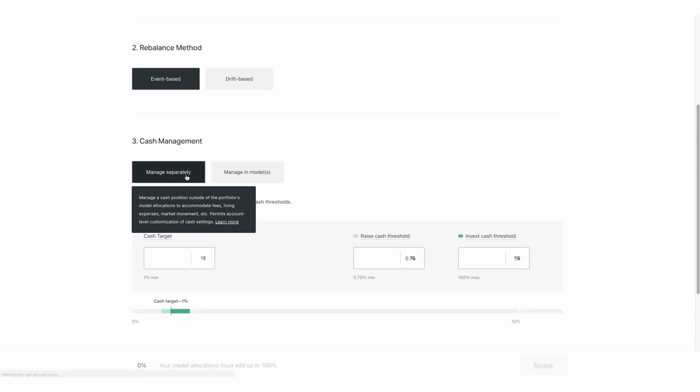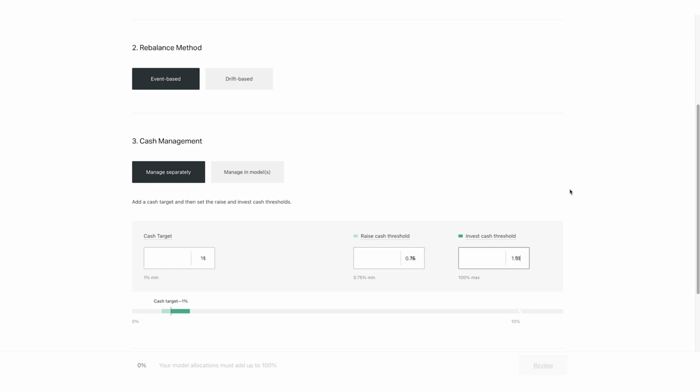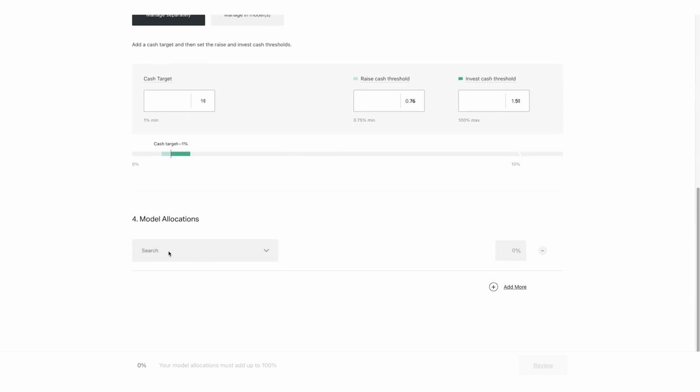With automated rebalancing and commission-free fractional share trading, advisors are able to serve clients of all account sizes.